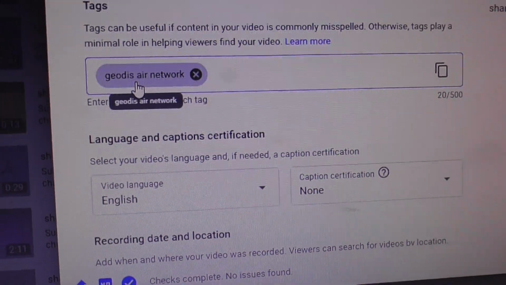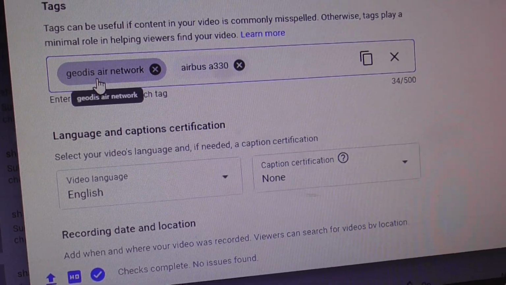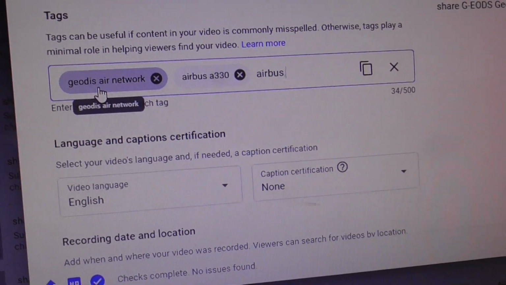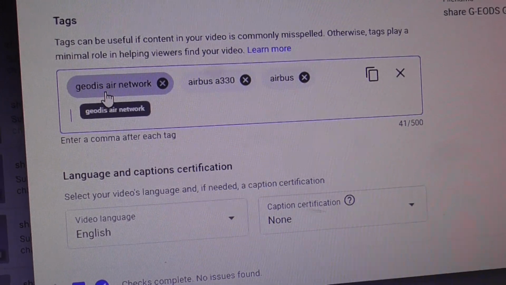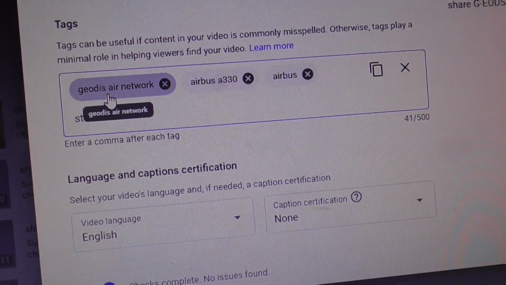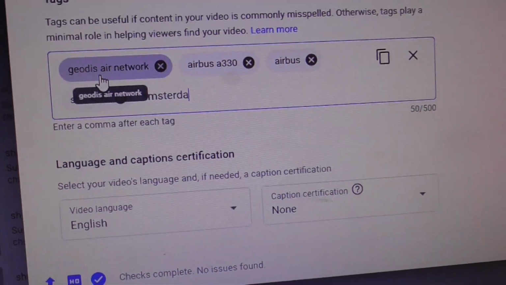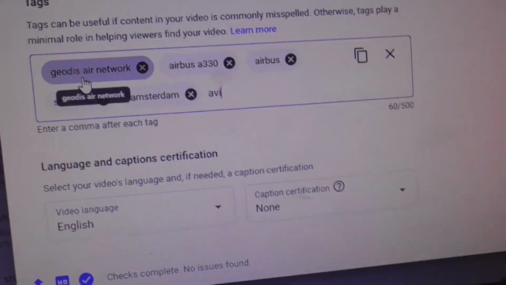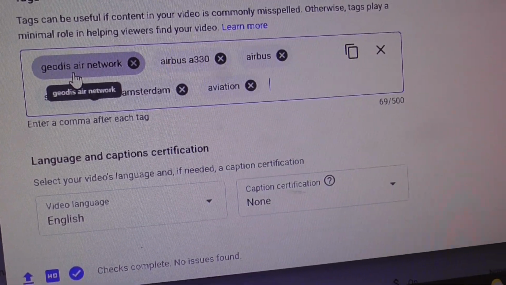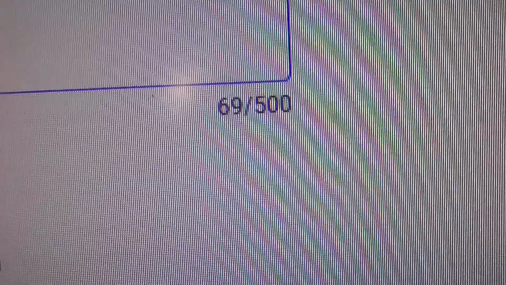Then I know it's an Airbus A330, so we'll do Airbus A330. I'm going to do Airbus. I'm going to do Stansted because it was taken off from Stansted. And I've put STN to AMS. AMS is Amsterdam, so I'm going to put Amsterdam. I'm going to do aviation. And you can do as many as you want. Well, not as many as you want. There's a limit. You've got a 500 character limit.